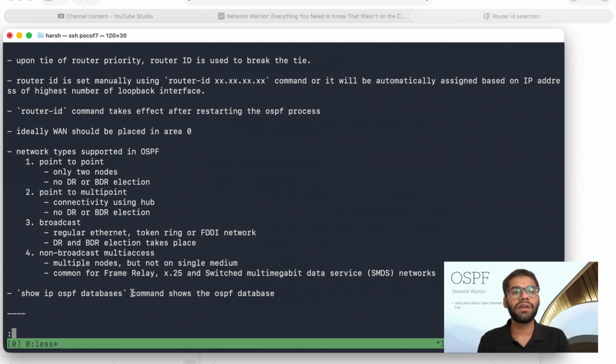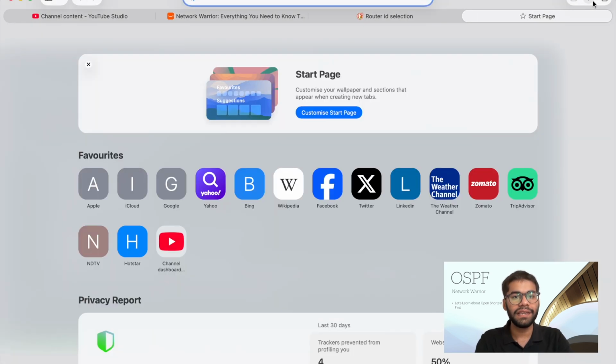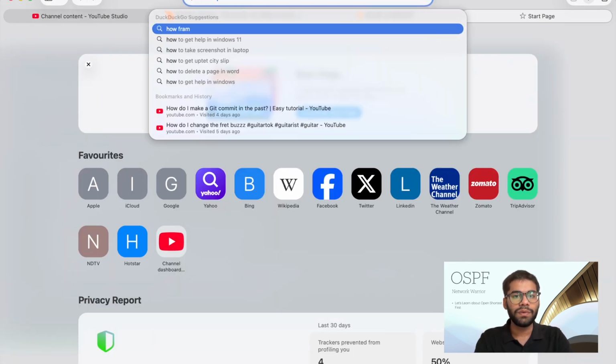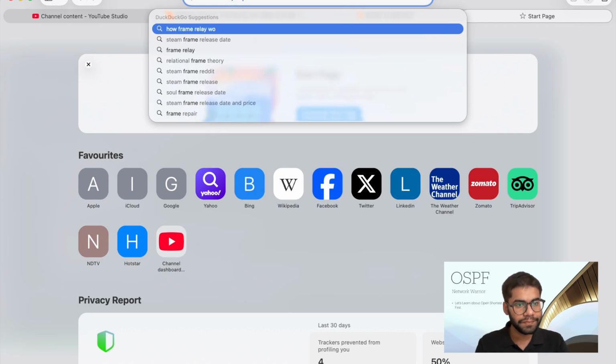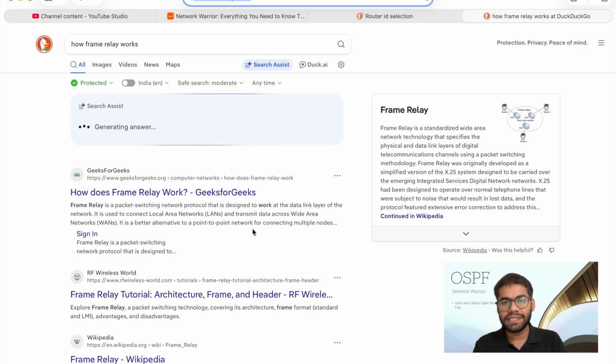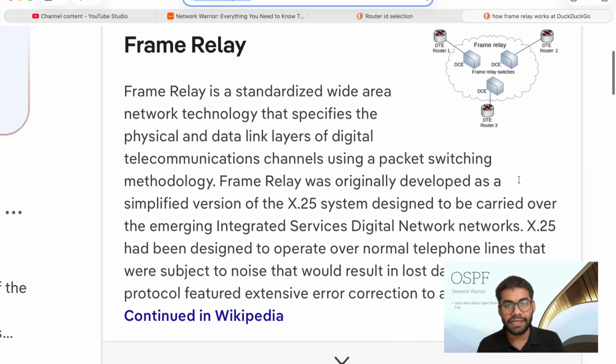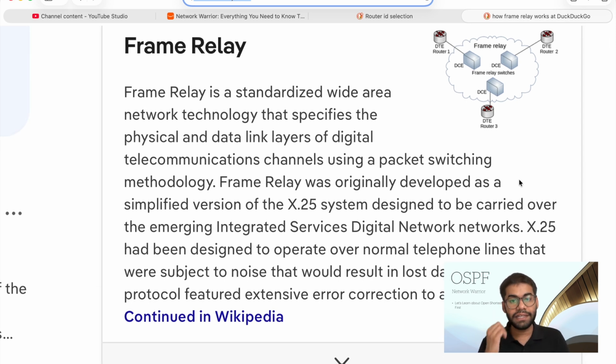So let me ask about frame relay topology. How does frame relay work? Frame relay is a standardized wide area network technology that specifies the physical and data link layers of digital communication channels using a packet switching methodology.